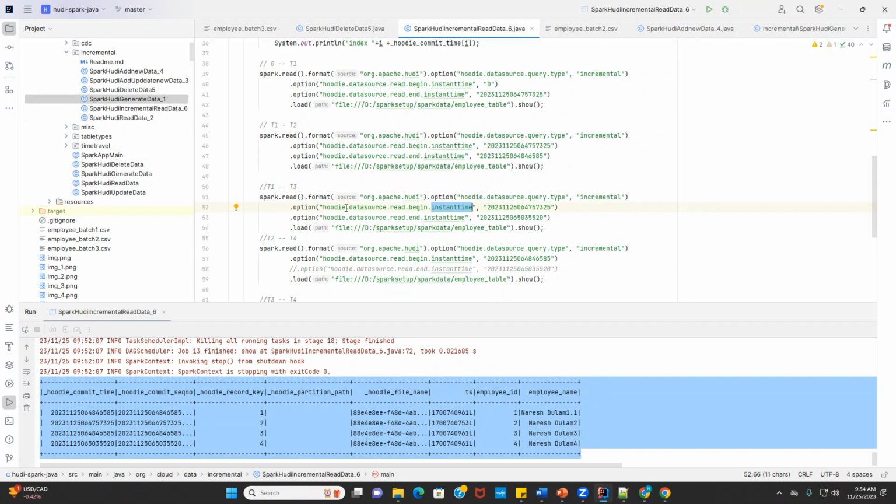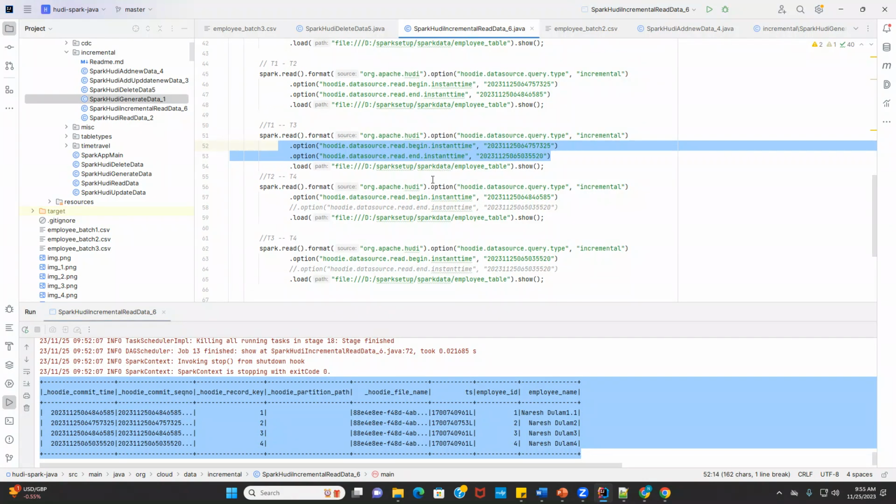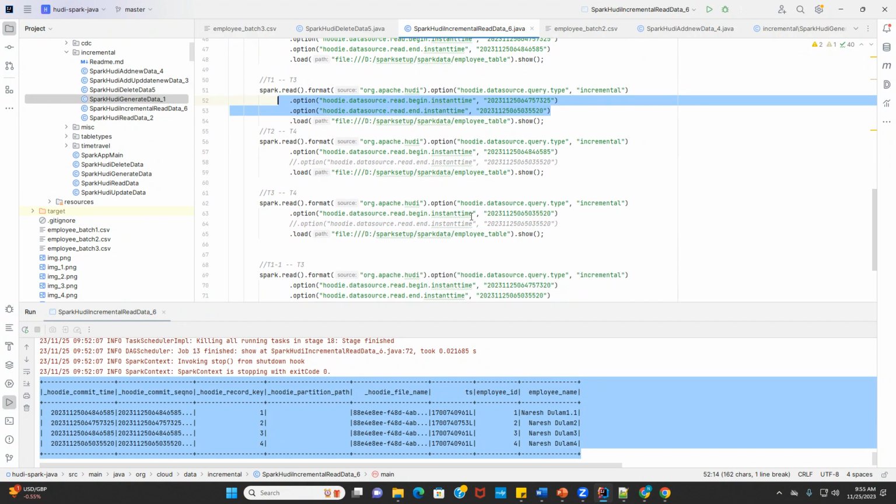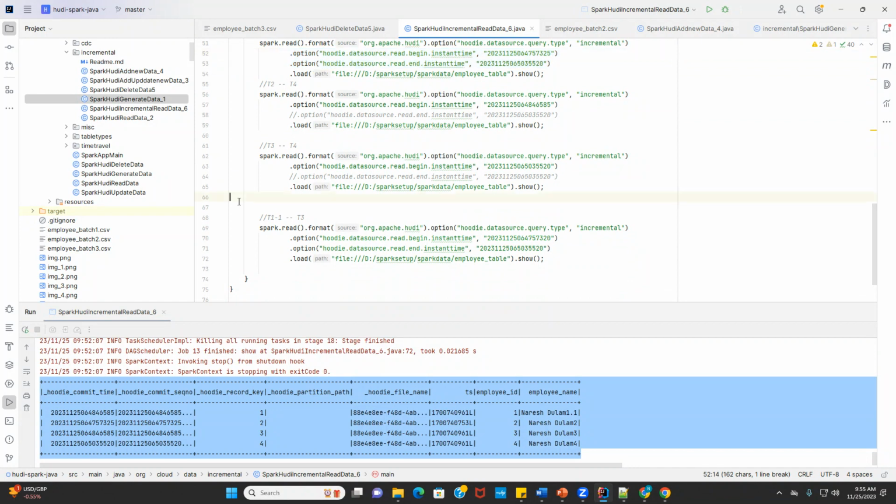There is one more property we need to mention here: this property option value is how you can tell your Spark job to read the data between the begin timestamp and end timestamp. I'm going to share this GitHub link in the description section of this video. You can simply clone it into your machine, and then you can play and explore the time incremental queries of Hudi.